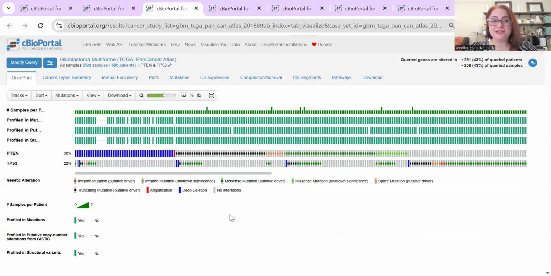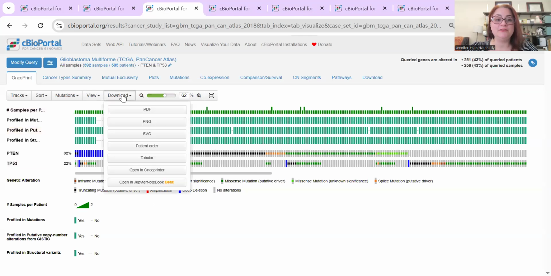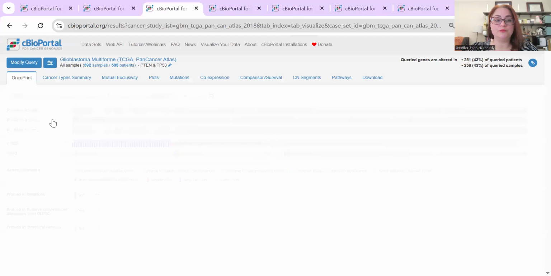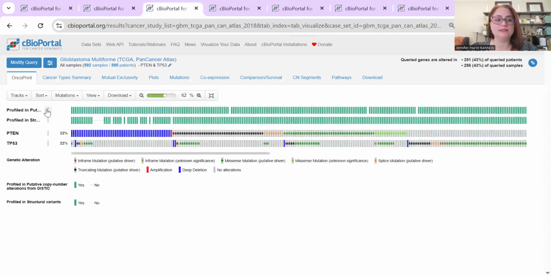So by default, you're going to start off where it says Oncoprint, and this is one of the pieces of data that you're going to be collecting. So you can immediately go here to download, use that drop-down menu, and download your data, this particular graph in whichever format you choose. This is optional, but I am going to remove some of these tracks because I am only interested in these bottom 2 lines. So clicking on these 3 dots, I can remove the tracks. Let me do that.